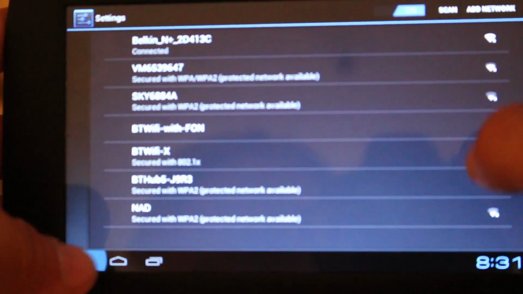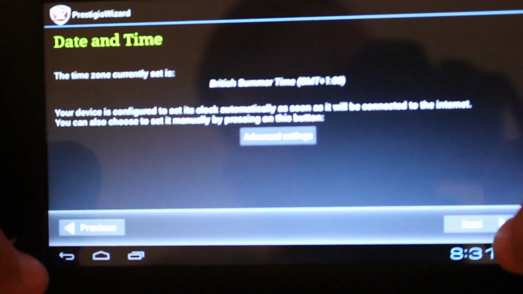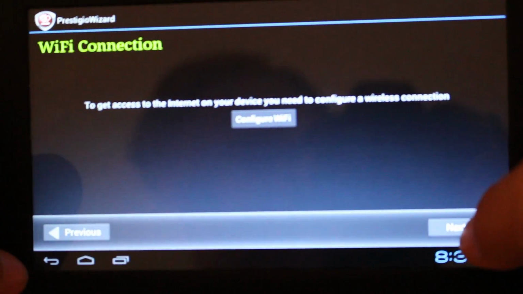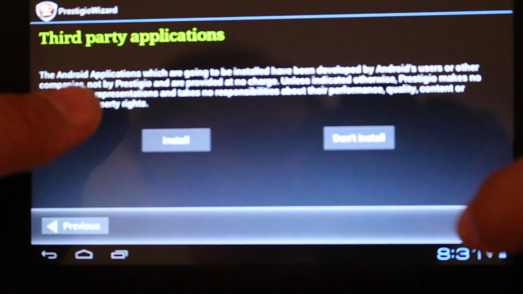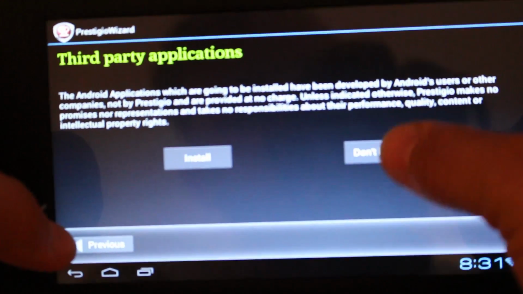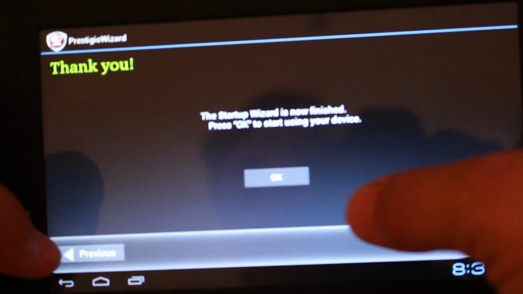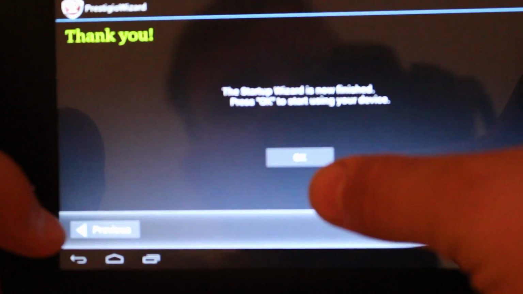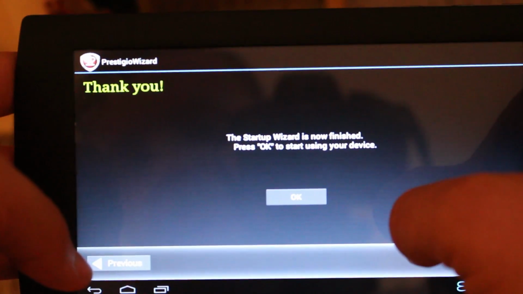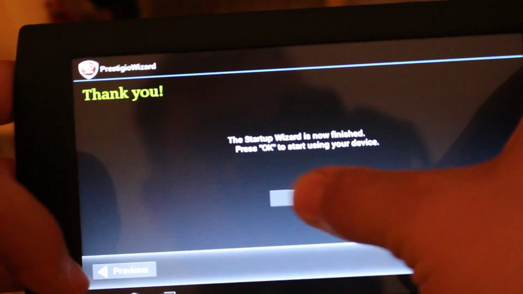Okay, next we have to go through the steps again because I pressed back. Next, Wi-Fi connection is done. Third-party applications: I'm going to press don't install, which means I won't be able to install any third-party applications that I download from the internet myself. It says the startup wizard is now finished. Press OK to start using your device. Going to go with OK. And we have to wait for the main screen to load.